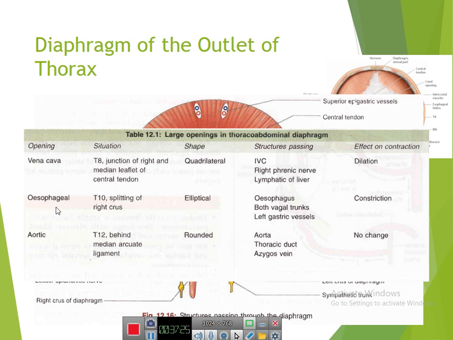The second example of the large openings through the diaphragm is the esophageal opening, which is located at the 10th thoracic vertebra, in a splitting of the right crus, and its shape is elliptical. The structures passing through the esophageal opening are the esophagus, both vagal trunks, and left gastric vessels that go back from the abdomen to the esophagus. The effect of contraction of the diaphragm on the esophageal opening is constriction.